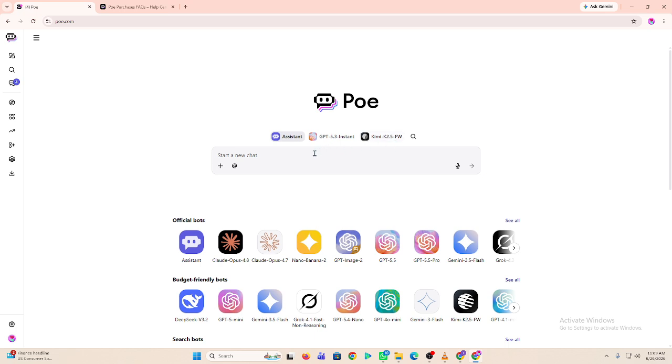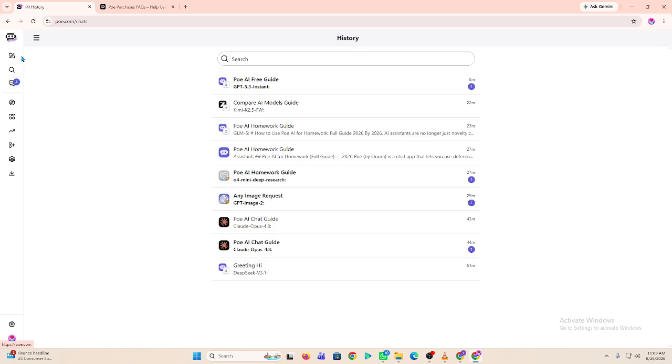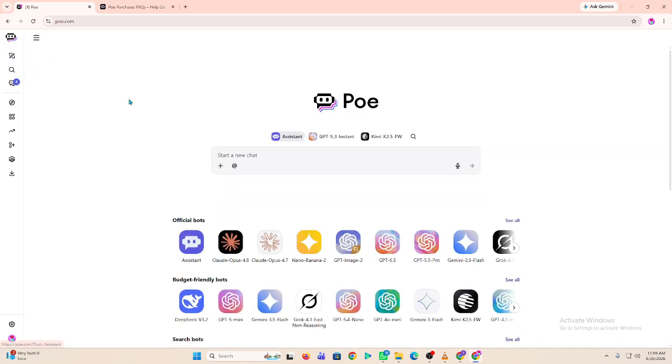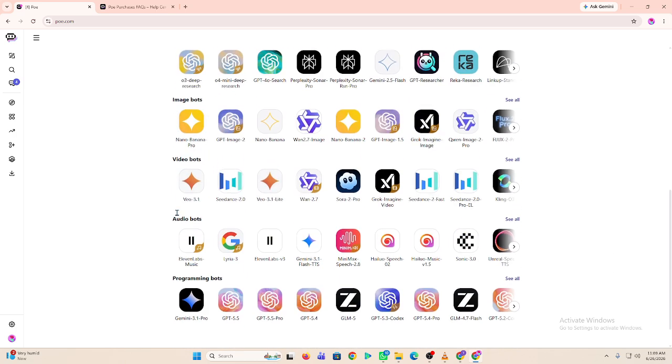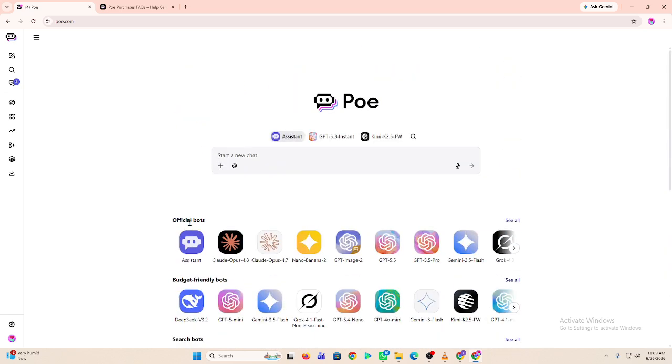One powerful feature on PC is that you can compare different AI models side by side. This helps you see which AI gives the best answer for your task. Since you're on a PC, you can type longer and more detailed prompts using your keyboard, which helps you get better and more accurate results. If one bot doesn't give the answer you want, you can instantly switch to another model without losing your workflow.